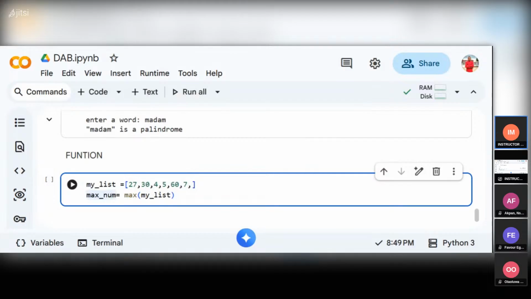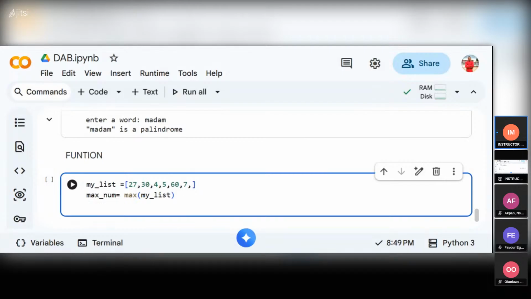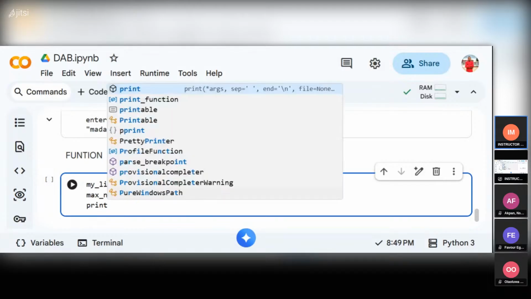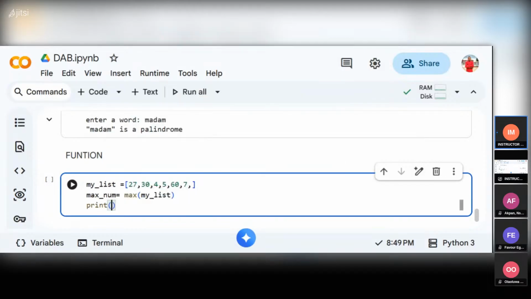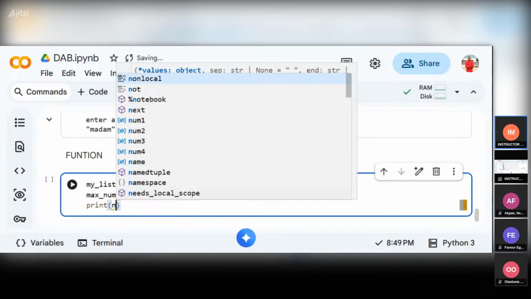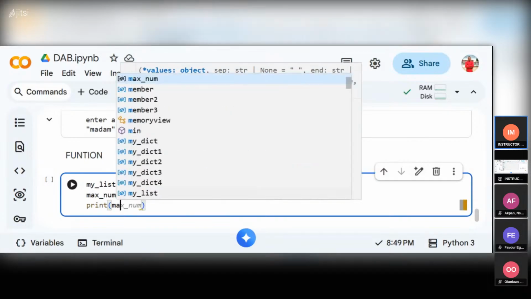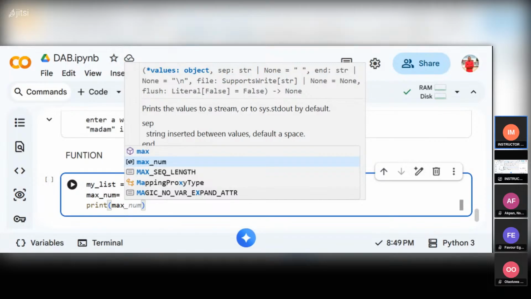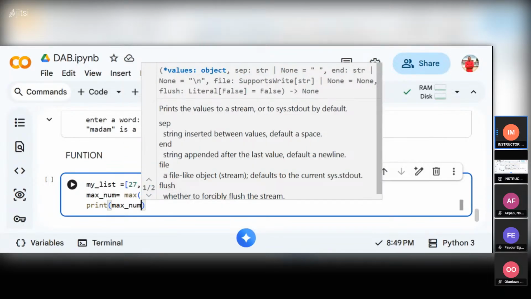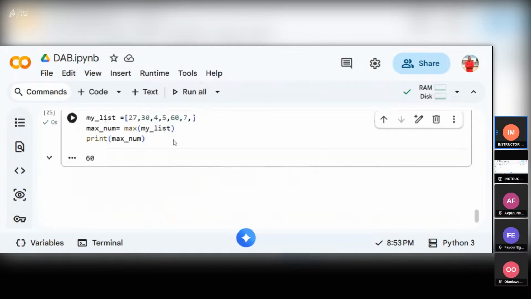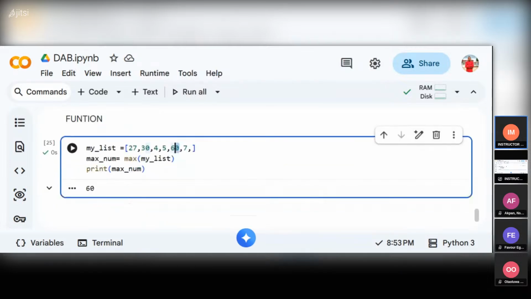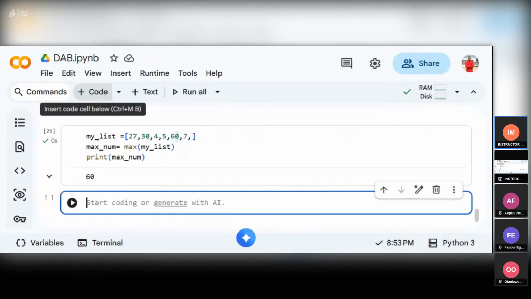Then let's print out the maximum number. Print max_number, and we'll run it. You see, it gives us the maximum number, which is 60, because the maximum number is the highest. Okay, normally we can check for this using the max function.